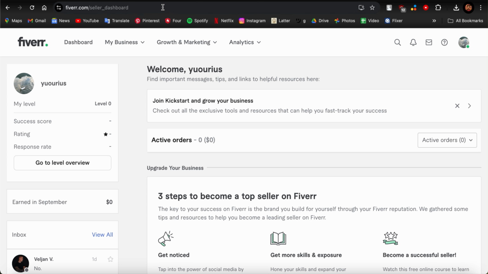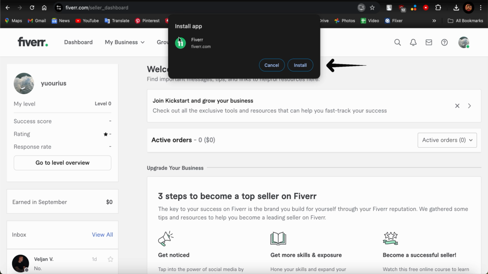As you can see, I'm on the website over here, and right in this bar you can see this option over here, right next to the bookmark. Once you tap on it, you can see the option that says install app. If you tap on install, you would successfully be able to install your Fiverr app on your laptop.